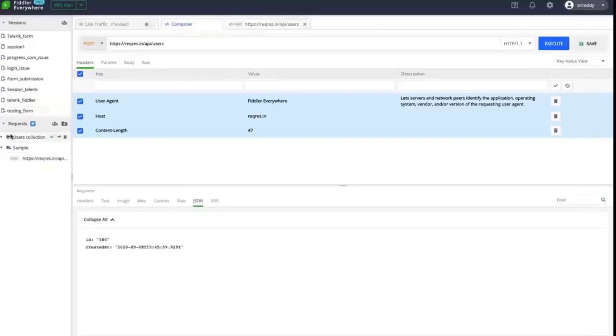So I also have another example collection here. As you can see, you can further create subfolders inside a collection to group similar endpoints. Right. So here I have all user-related endpoints in one single folder. Similarly, I have all login-related endpoints in another folder. So you can really group them according to the request or endpoints.